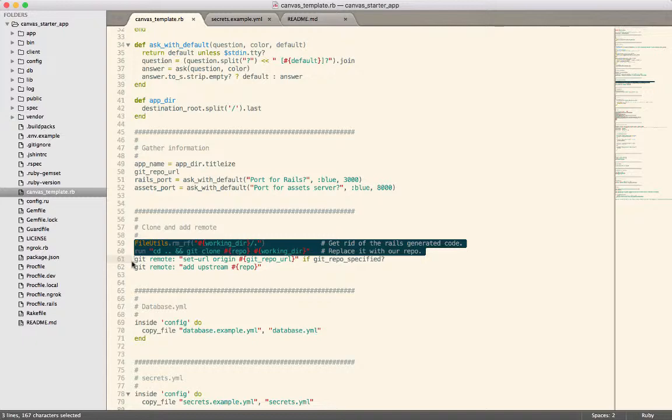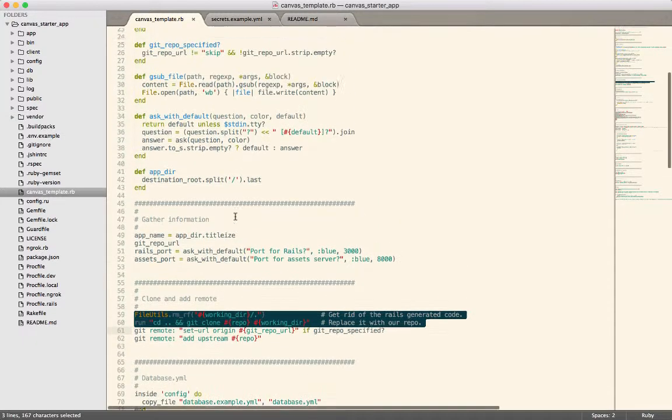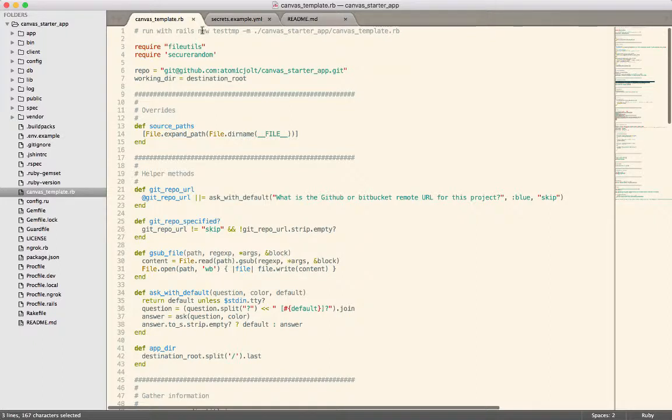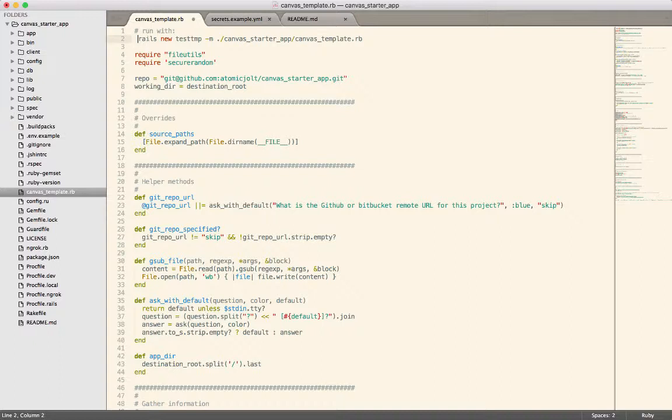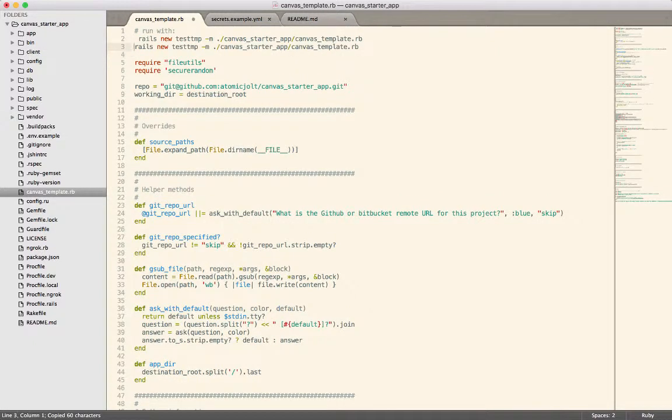So how do you run this file? Oh, that's a good question. There's a little note in the top, but you basically run it like this right here. So you just do Rails new, give it the name of your application, do a -m, and then you give it the path to the template. Okay. So we'll be able to run this directly from GitHub. You can run it like this, I think.